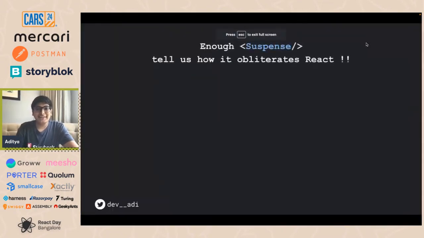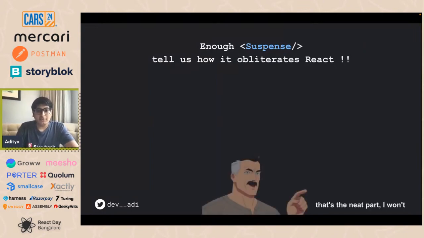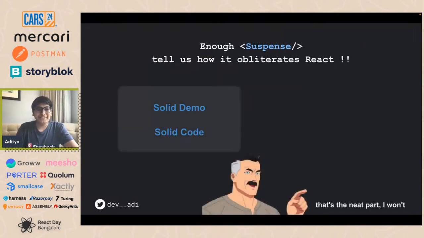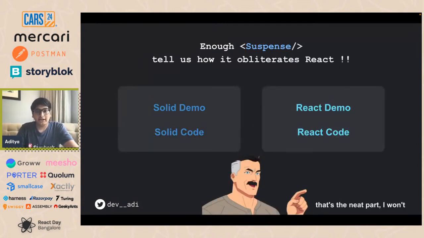enough suspense. Tell us how it obliterates React, because that's how generally these introductions go. Like, this is thousand times better, and whatever you were using is not good. Well, that's the neat part. I won't. What I've done is that I've made this demo in Solid and in React.